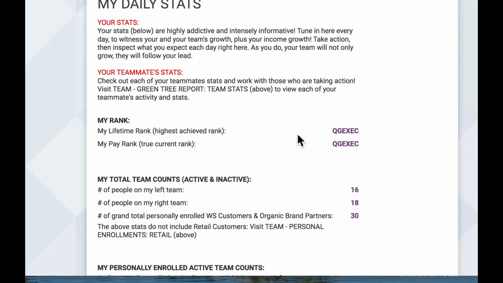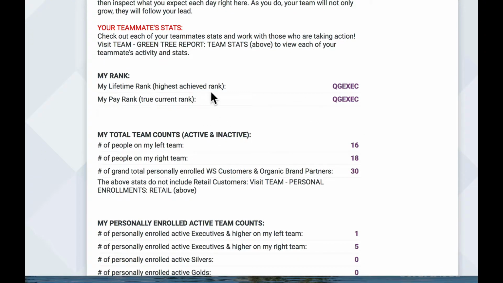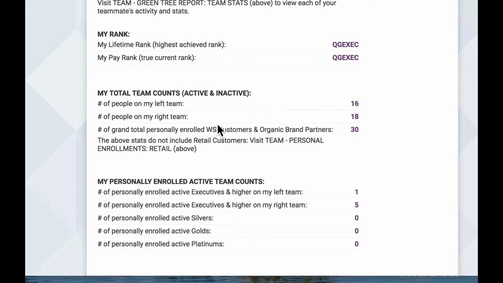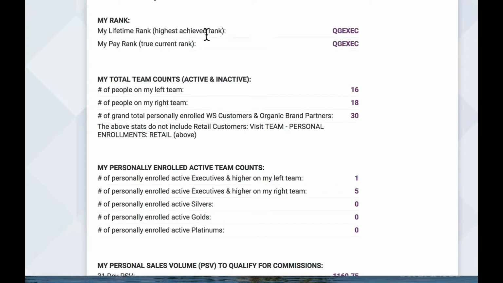Okay, so first of all, again, it's going to show you your highest rank you've achieved. It's going to show your current rank that you are right now at this moment in time. This is always going to be at the most 24 hours behind. We run this update every 24 hours. So if you see a rank and you feel you should be a higher rank, at least give it 24 hours because it will update every 24 hours.